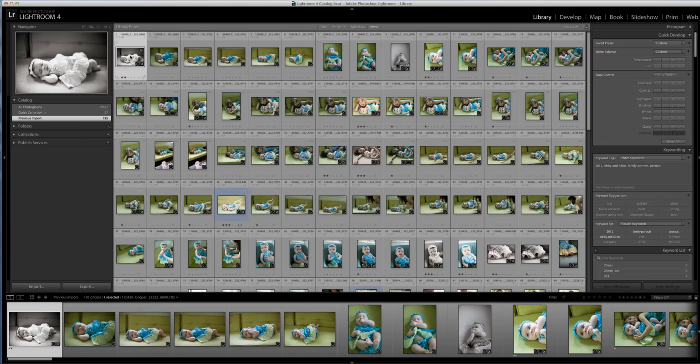My workflow, however, is a little bit different. Since I shoot so many images, I go through and rate my images first with the star rating system. And that way I don't have to bother keywording images that I'm never going to use. But I will show you the star rating system in a minute.